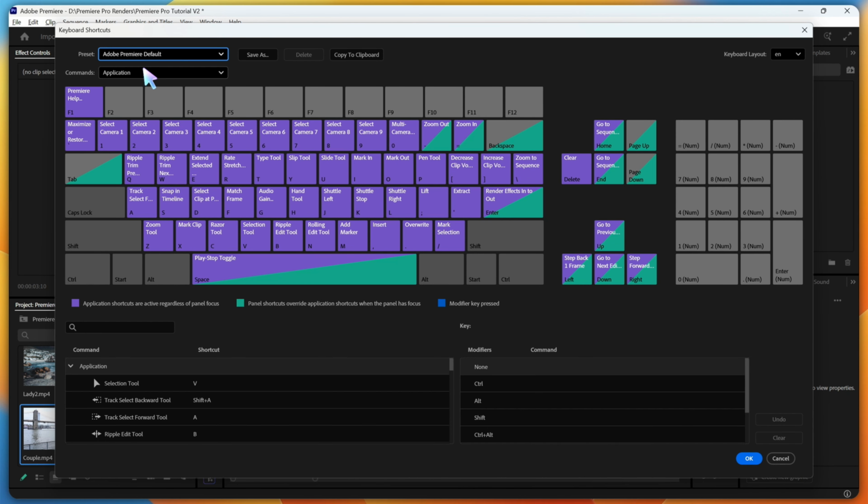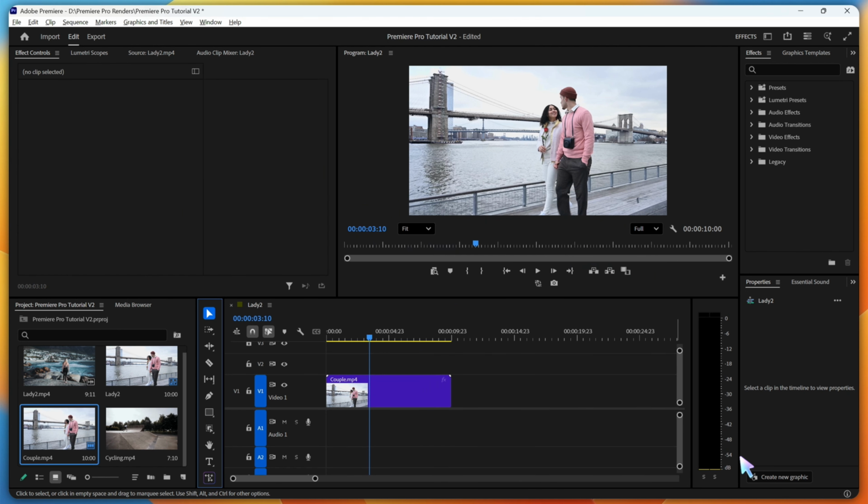Once selected, click OK. Your keyboard shortcuts are now restored to the original Adobe layout. If you previously saved a custom preset, it will still be available in the drop-down, but the active layout will now be the default one. And that's it. You now know how to reset keyboard shortcuts to default in Adobe Premiere Pro.